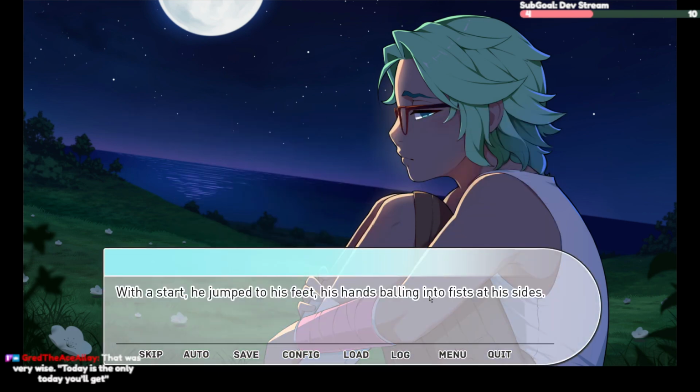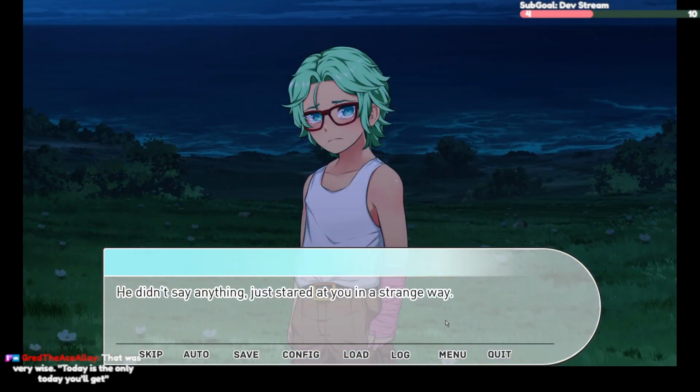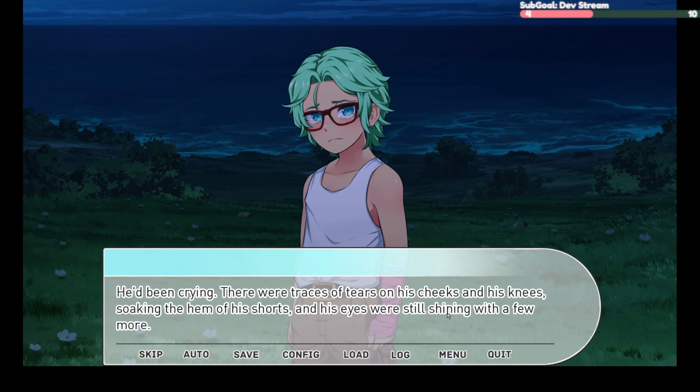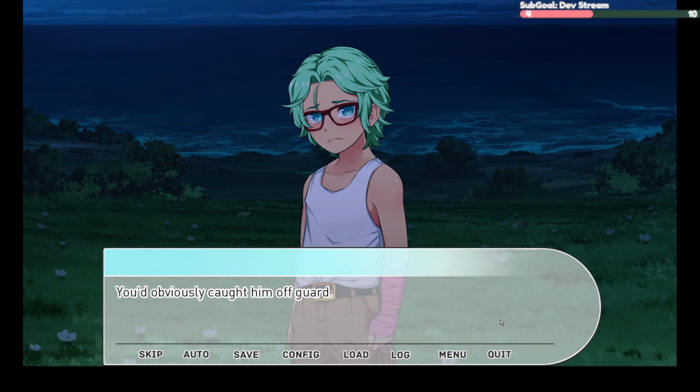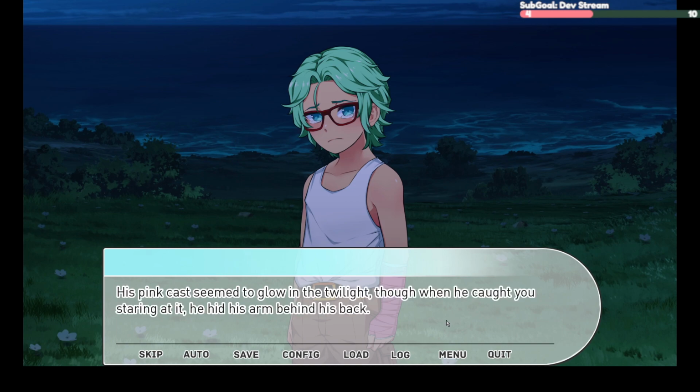With a start, he jumped to his feet, his hands falling into fists at his sides. He didn't say anything, just stared at you in a strange way. He'd been crying. There were traces of tears on his cheeks and his knees, soaking at the hem of his shorts, and his eyes were still shining with a few more. You'd obviously caught him off guard. His pink cast seemed to glow in the twilight, though when he caught you staring at it, he hid his arm behind his back.